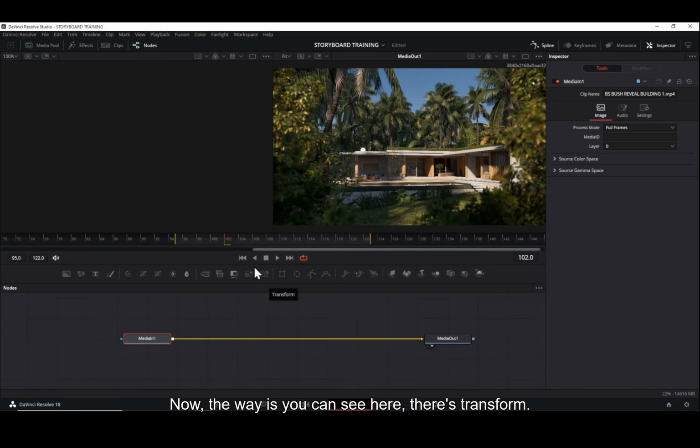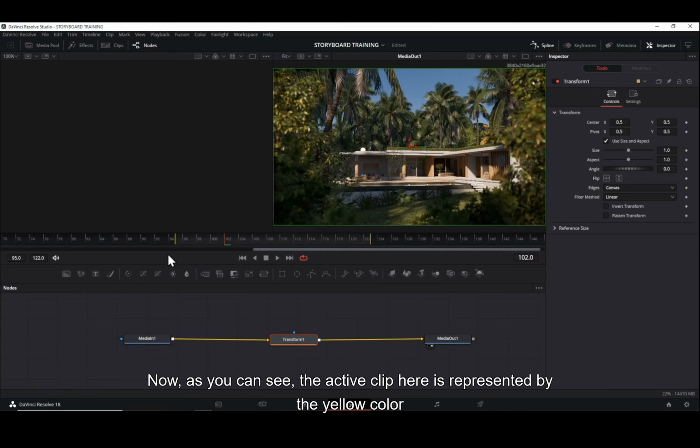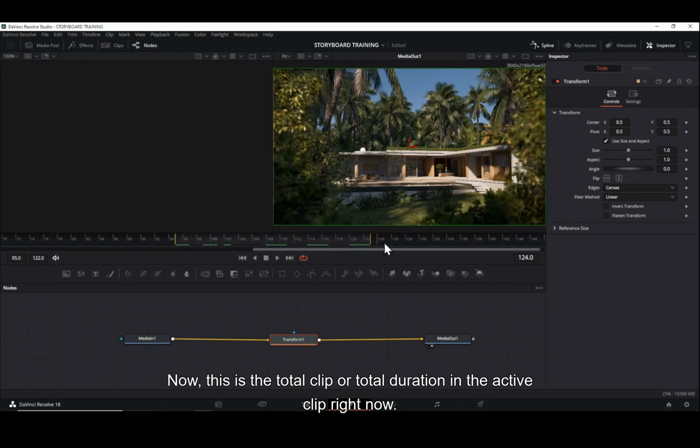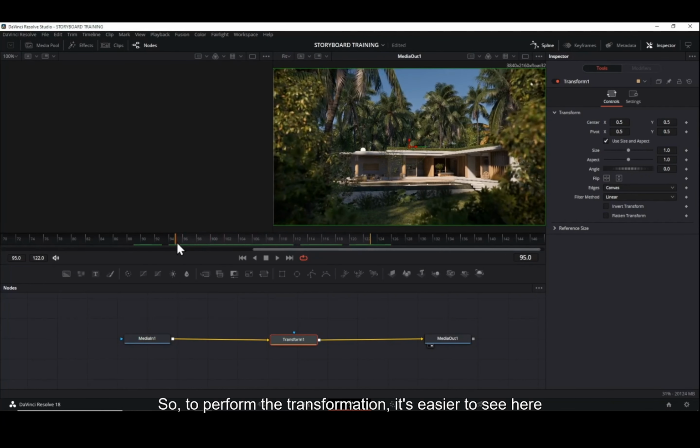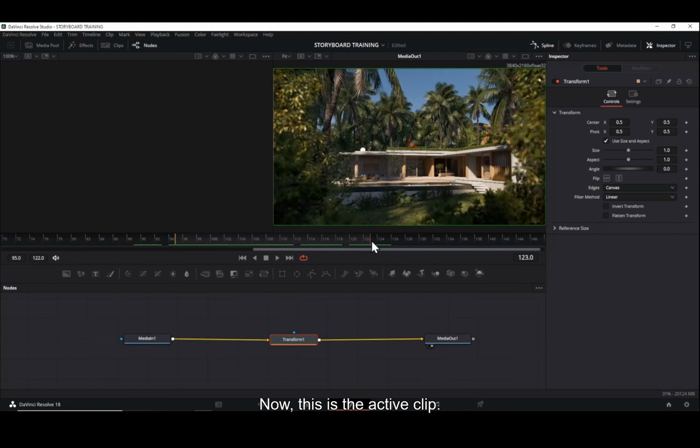Now the way is you can see here, there's transform. You can drag the transform here, and it will create a new transform node here. Now, as you can see, the active clip here is represented by the yellow color. You can see here, number 95 to 123 maybe. Now this is the total clip, or total duration in the active clip right now. So to perform the transformation, it's easier to see here. Now this is the active clip.